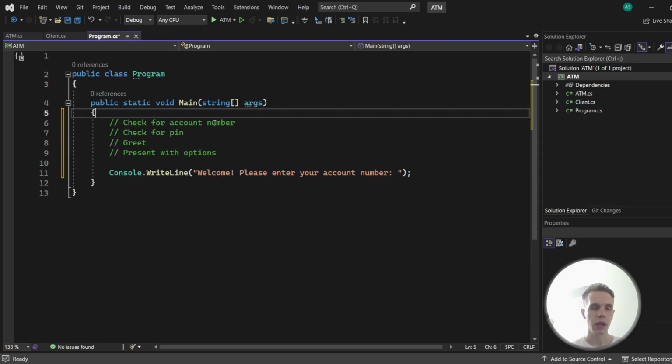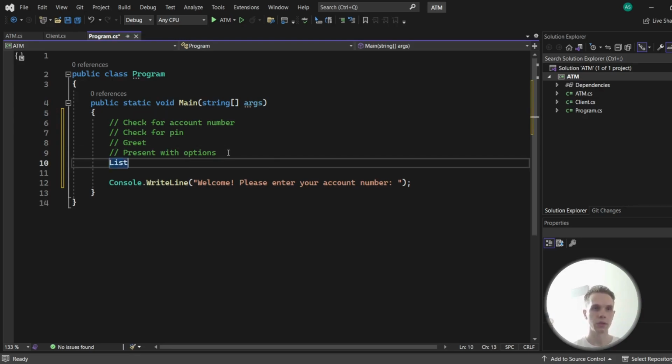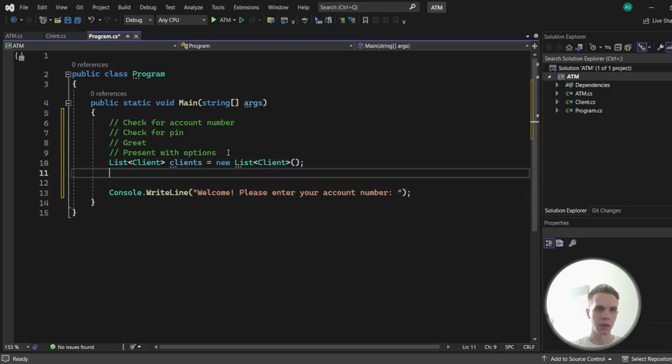So to check for the account number, let's actually create a list. There's going to be a list of clients. So this is going to imitate our database, so to say. So basically, we already have a list of clients, and when the user is entering their account number, we're checking if that account number exists in our database. So let's say clients, new list of clients, and let's add some here. So let's say clients add new client.